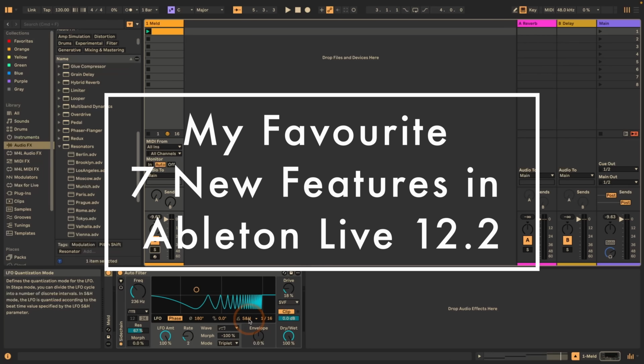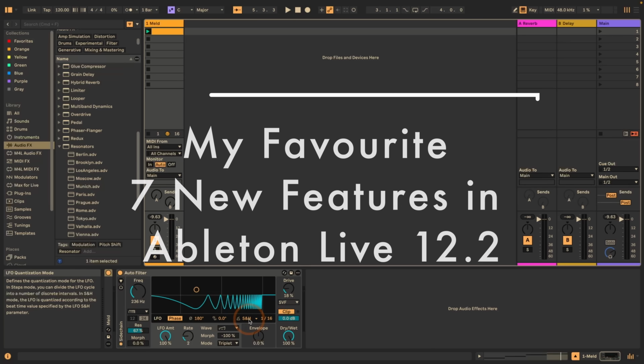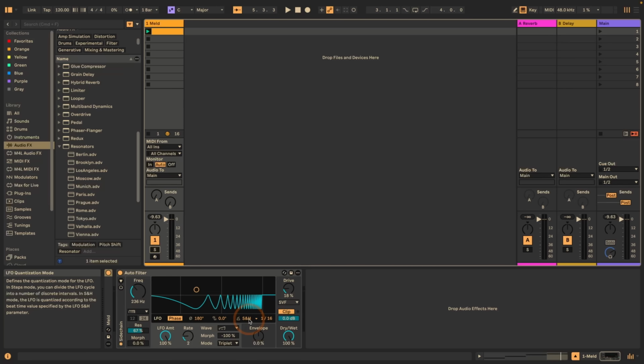Today, Ableton announced a public beta for Live 12.2, and it comes jam-packed with quite a lot of new features. And so I thought, after having about half a day with it, that I would share my currently seven favorite features in the Live 12.2 beta.